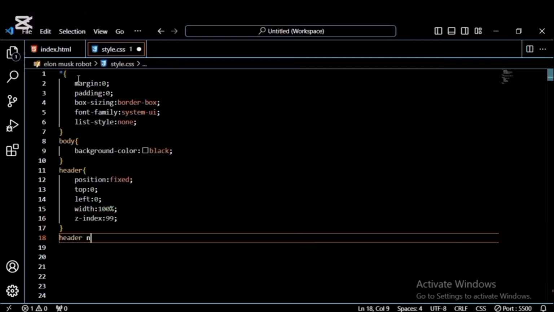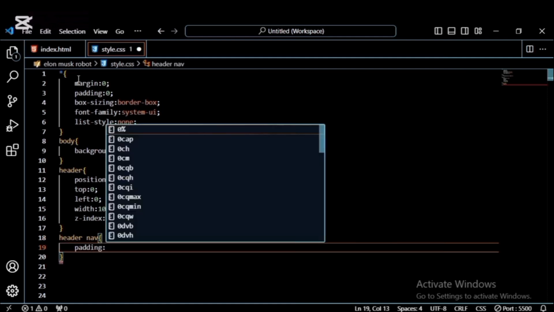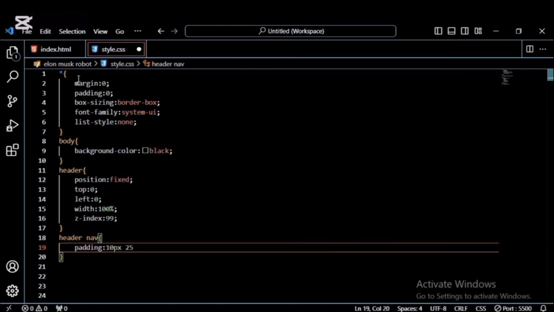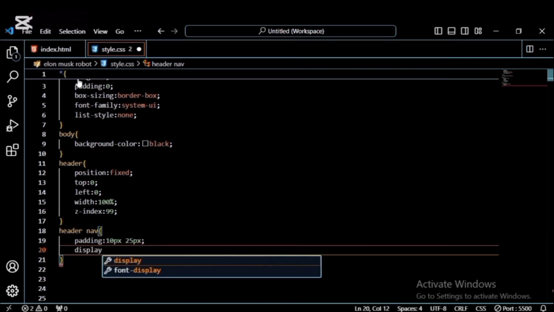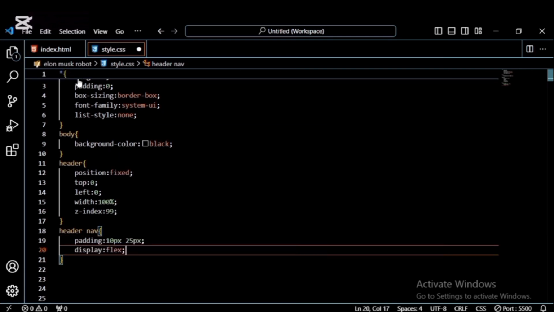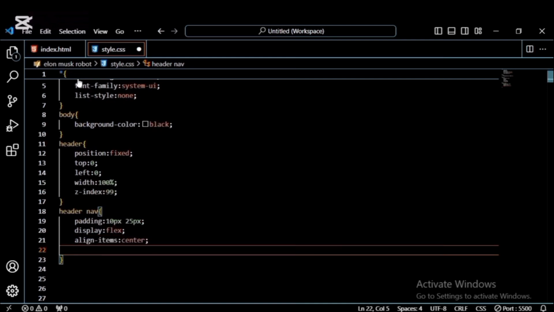Now we're going to target the nav bar. The first thing we do for the nav, we're going to give it a padding of 10 pixels space from top and bottom, and 25 pixels space from the left and right. Then we're going to give it a display of flex. Now our logo, list items, and input are going to be flexed. And align items is going to be center, which we're going to make the justify content also to be space between.